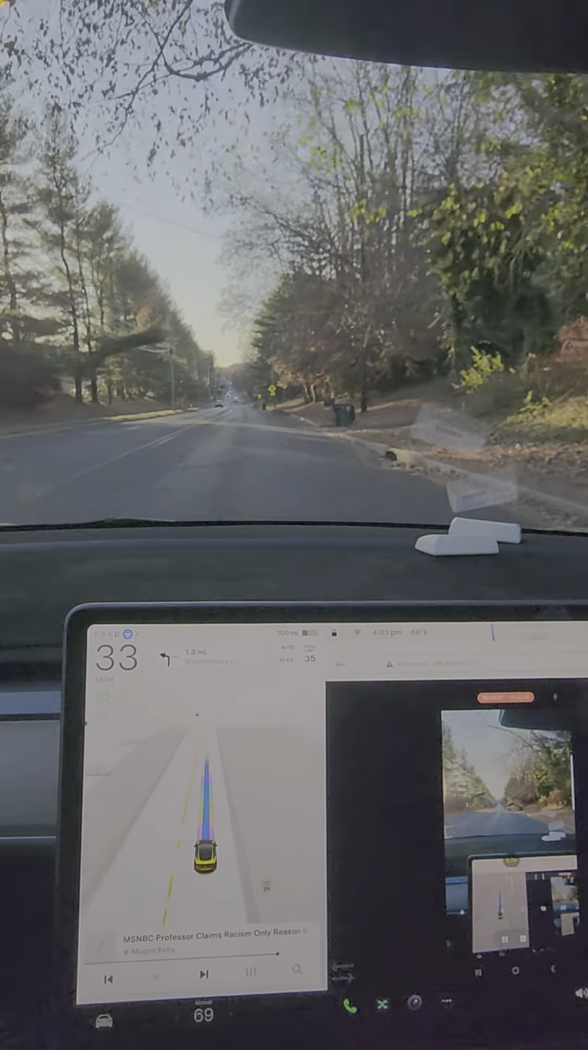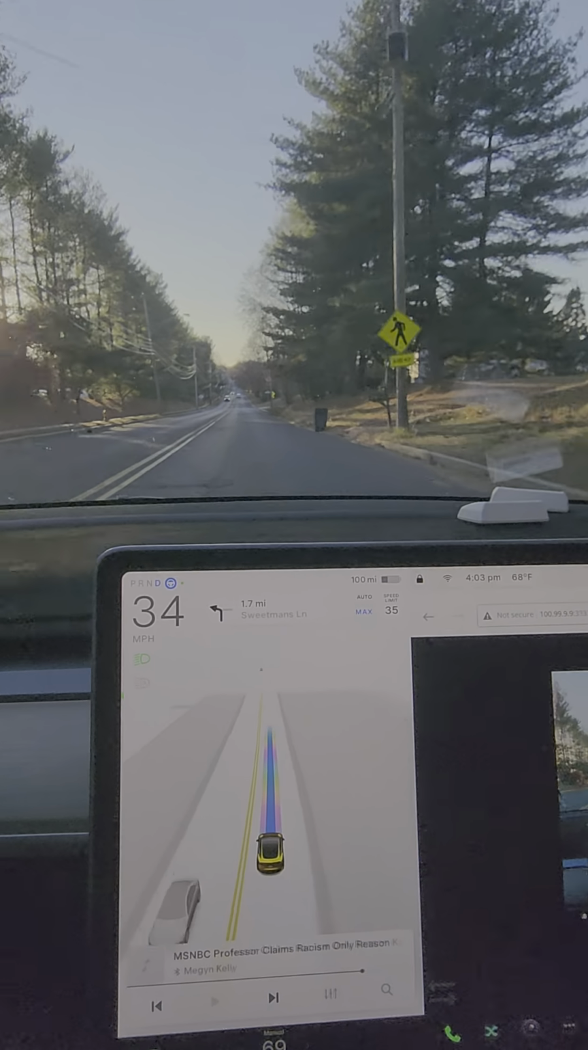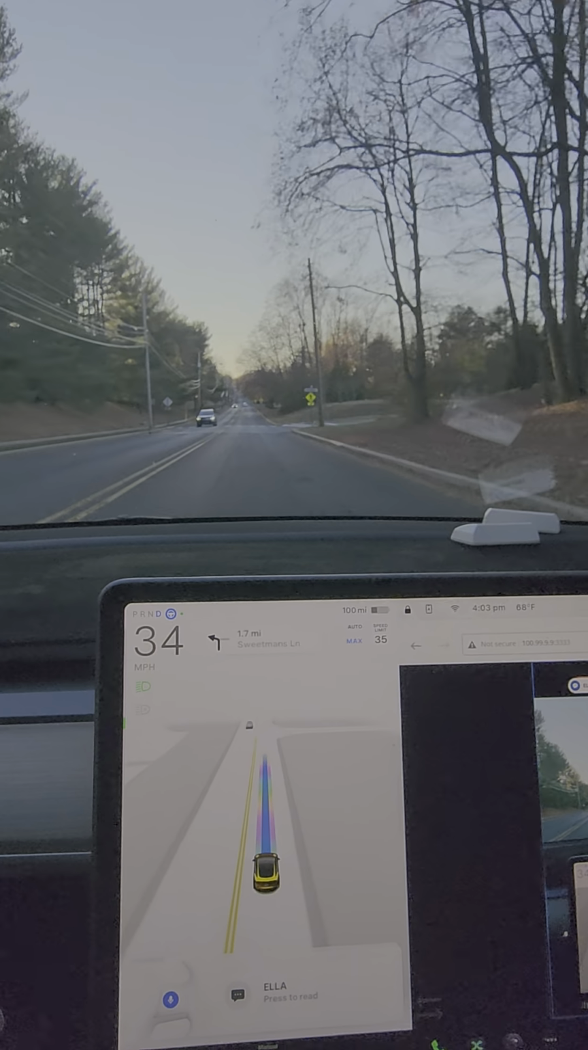The biggest problem, obviously, is shadowing with the car. So as we're driving right now, you'll be able to tell we're at 34 miles an hour. This is 35 on this road. Paying no attention to my daughter text messaging me.